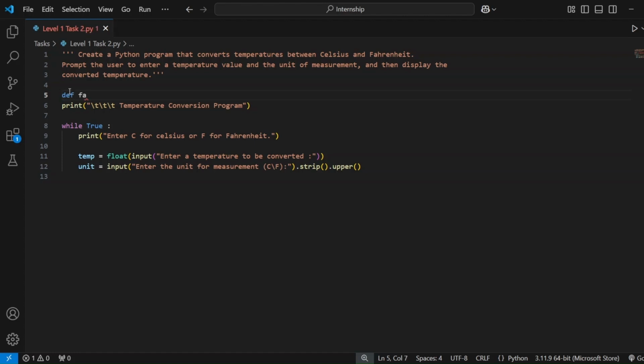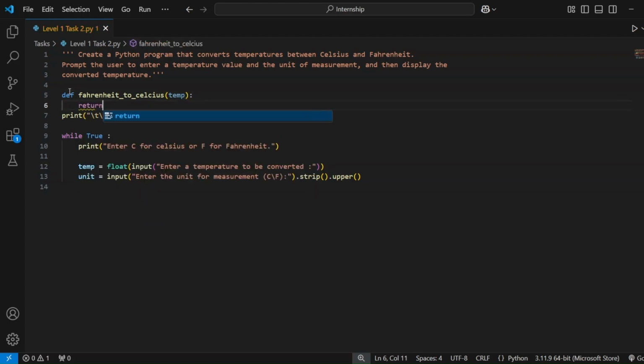Before proceeding with the further code, let us define a function that will be used to convert Fahrenheit to Celsius and will be using the temperature variable as its input parameter. This function will be returning us a temperature, and here we will use a general formula to calculate Fahrenheit to Celsius.